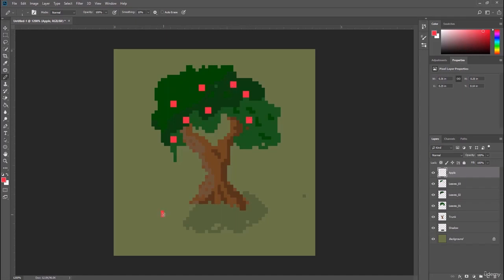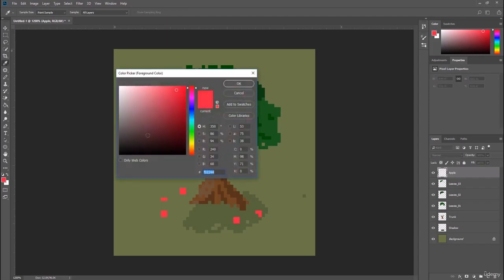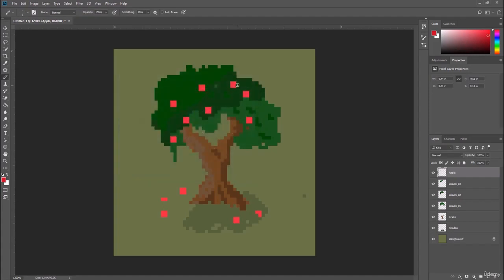Now I add a couple of apples on the ground. Like this and like so. Now to add shadows on the apples, I just choose the darker color of red and simply add shadows in all these apples.